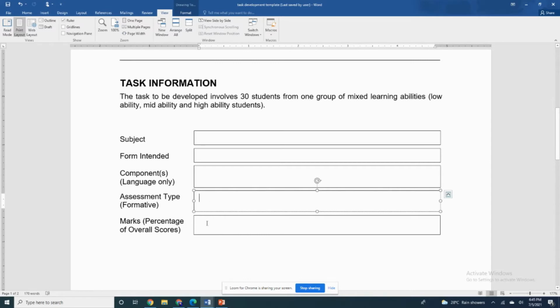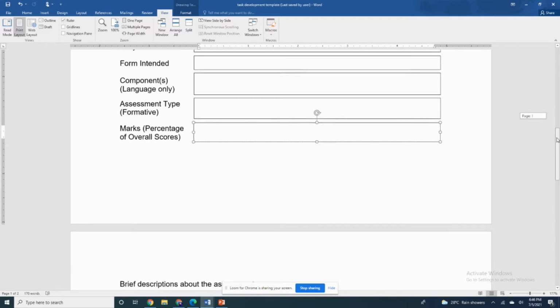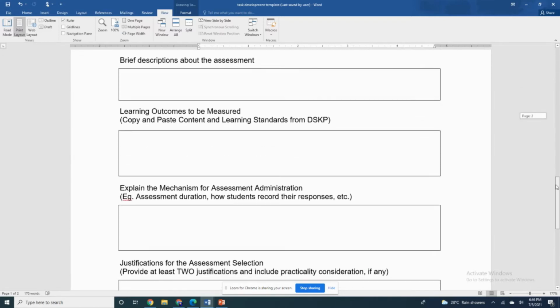And also please indicate the percentage of this particular assessment that you are developing out of 100% of overall scores for the subject. Okay, could it be 10%, 20%? So please indicate the percentage in accordance to the overall scores for the subject. Right, so let's move on to the second page.